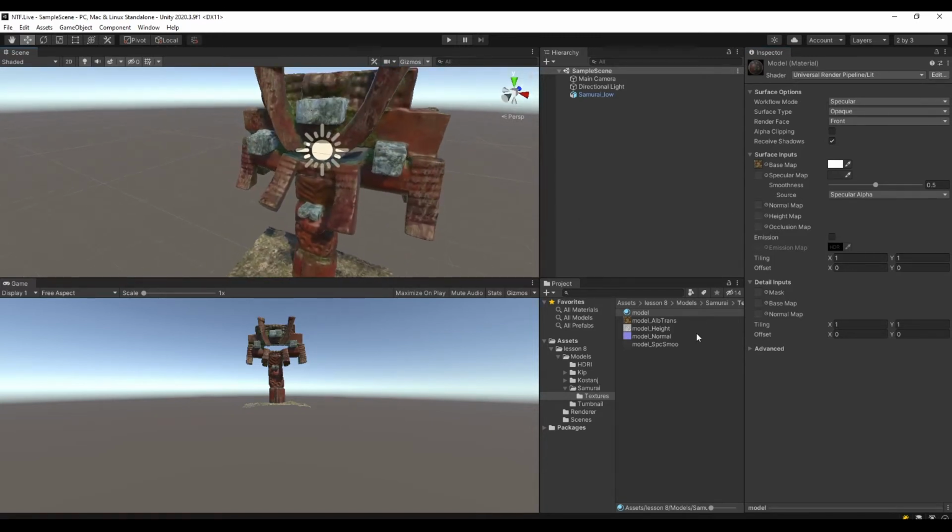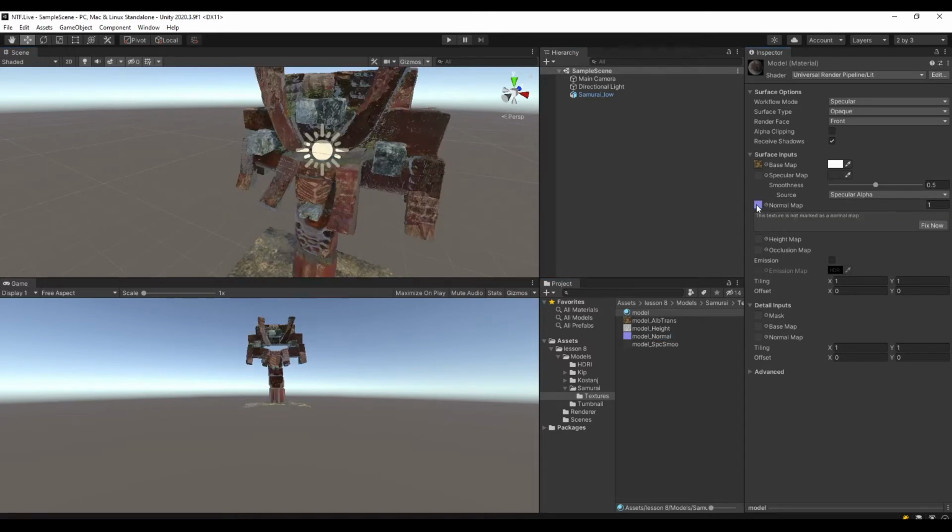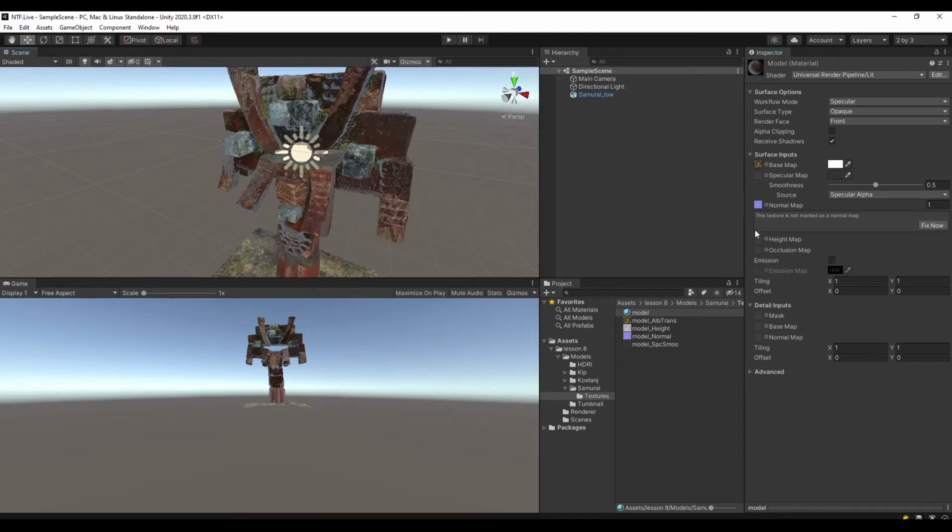Let's do the same for the normal map. We find the normal map here. We drag and drop it and apply it here. Now, with the normal map, Unity will give us a warning that the texture is not marked as normal map. So basically what we do is just click fix now.